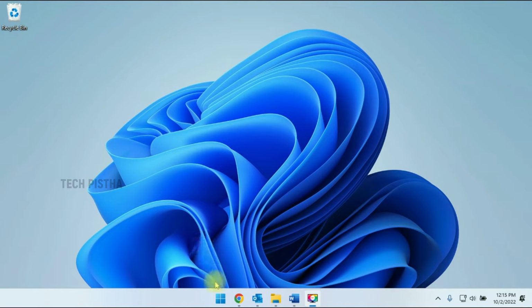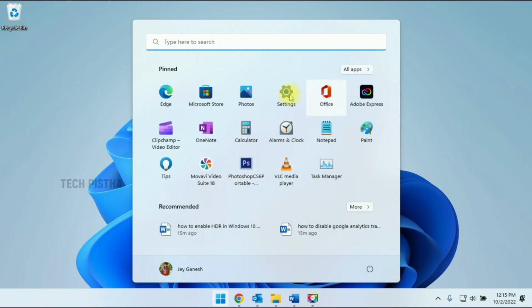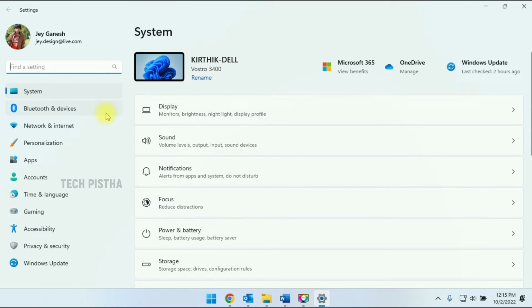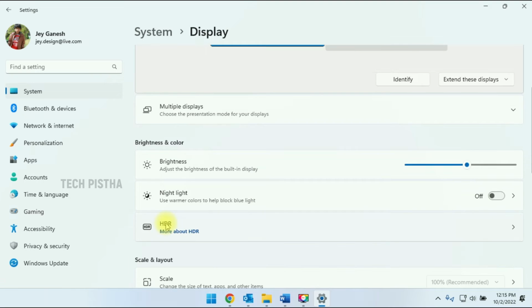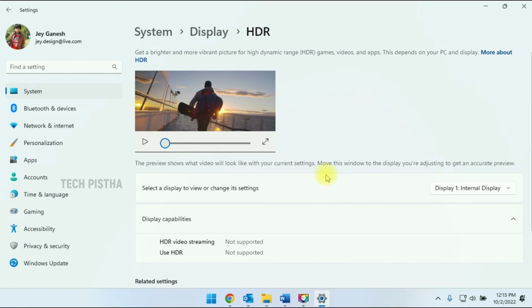On your Windows 11 computer, you have to go to Settings. Here you have to click on Display, then click on HDR. On my laptop, I am using two displays. One is the laptop display and the other one is the extension monitor display. But these two displays do not support HDR video streaming.